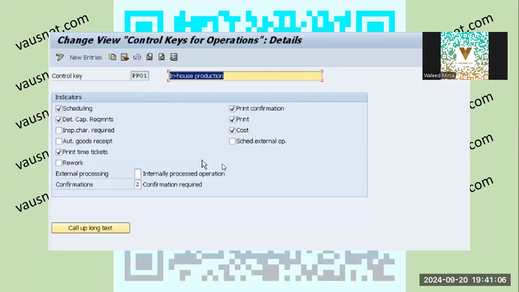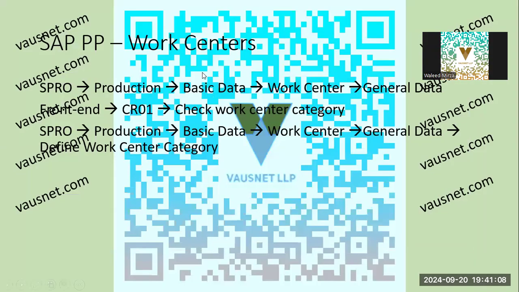Okay, let's go forward. Production, basic data, work center, general data, CRR01, check work center category.